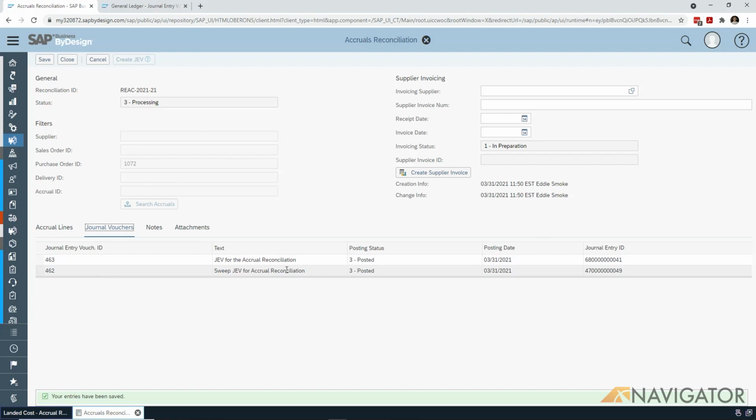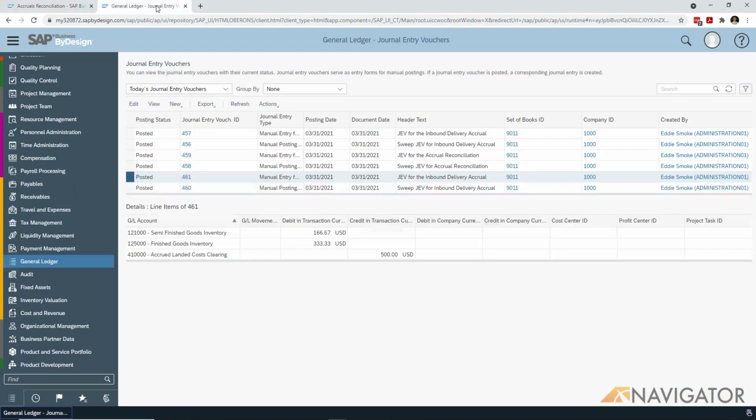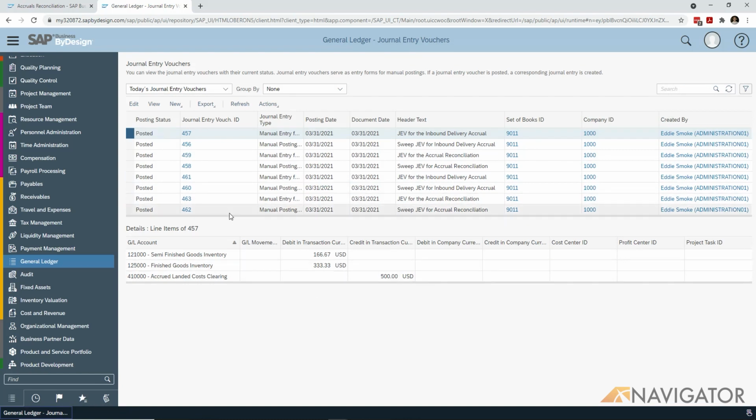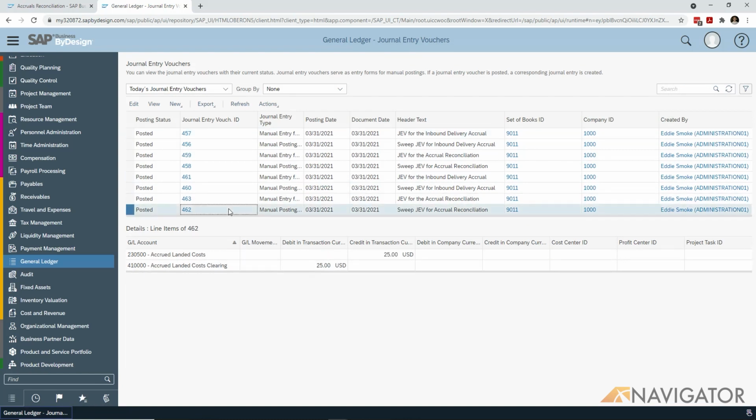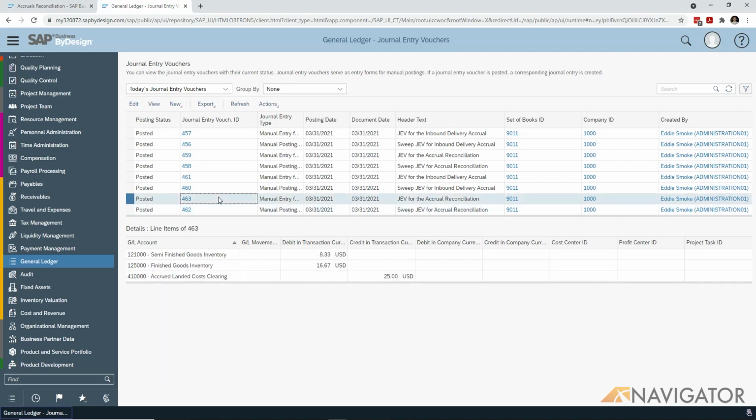Both journal entries were created again successfully. We'll come back into our general ledger, refresh this. Journal entry voucher 462. It's showing the difference. So it's taking that difference of $25 and crediting accrued added costs, and it's debiting $25 to the clearing account. 463 is showing a $25 credit to accrued added cost clearing and a $25 debit to our finished goods.